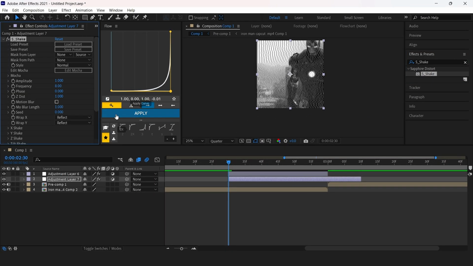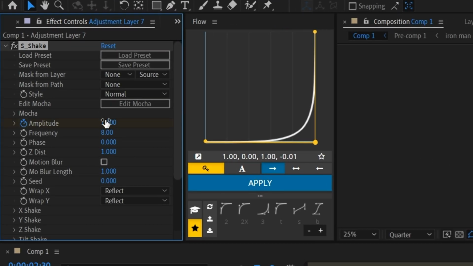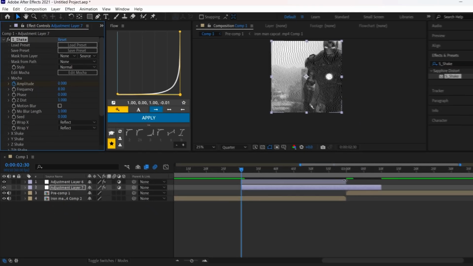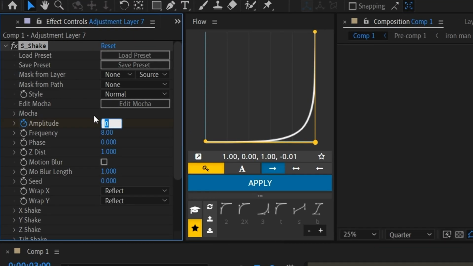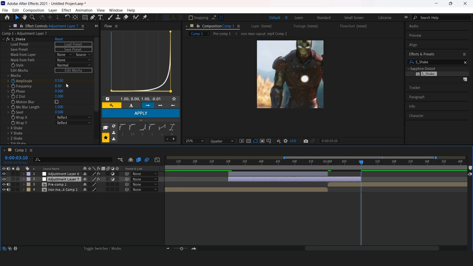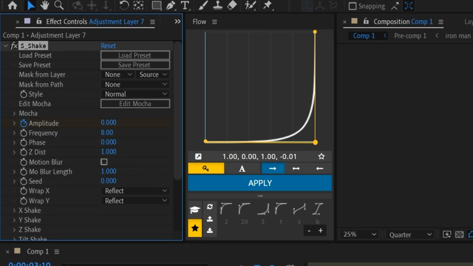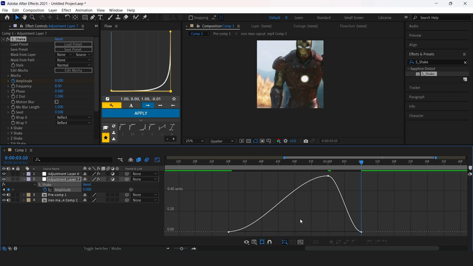Now at the start of the adjustment layer, click on the clock of amplitude and set the value to 0. You can also keep 0.200. Go to the middle and set the value to 0.550. Go to the end of the adjustment layer and set the value to 0 again. Then apply easy ease. Open the graph editor and make the graph like mine.